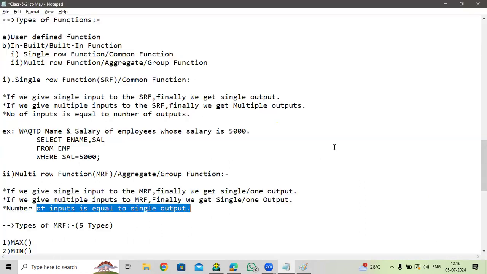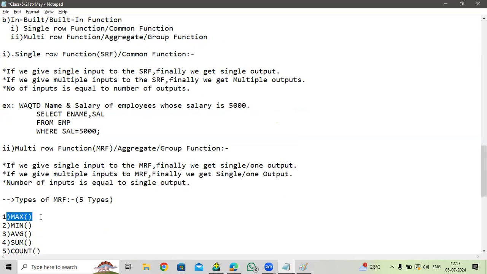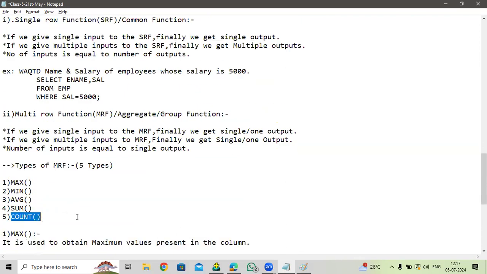That is multi-row function, and it has 5 types: max, min, average, sum, and count, which means maximum function, minimum function, average function, sum function, and count function. Any idea what is max function? Maximum value. Minimum, minimum value. Average value. Sum, sum of values, or total values. Then count, number of values. Exactly, count is nothing but number of values.